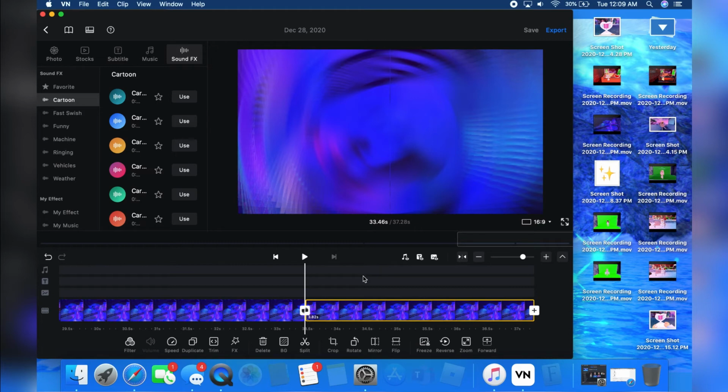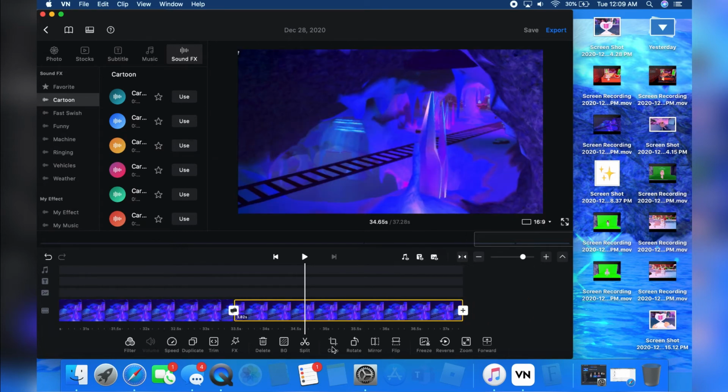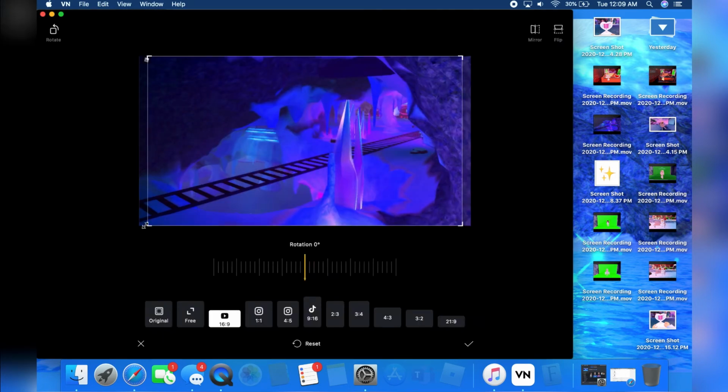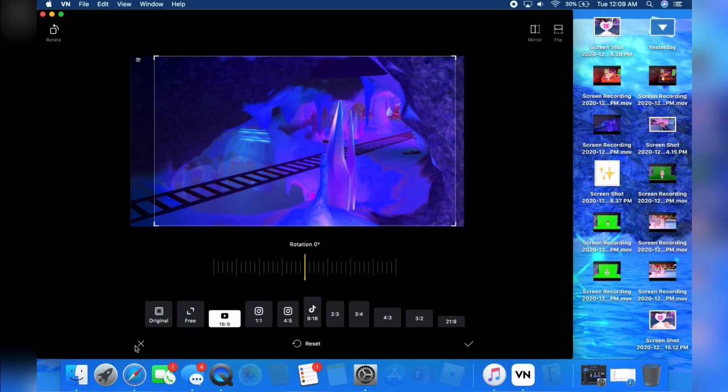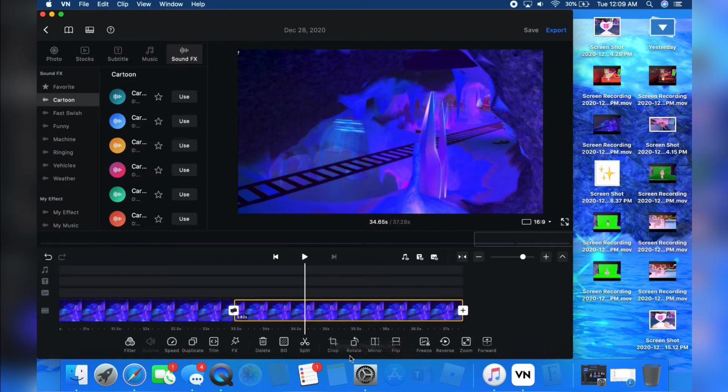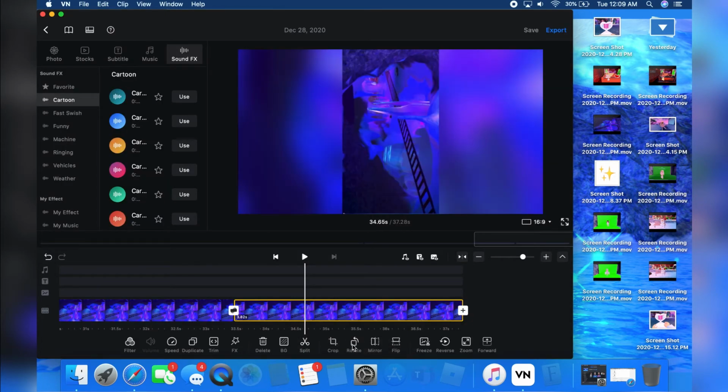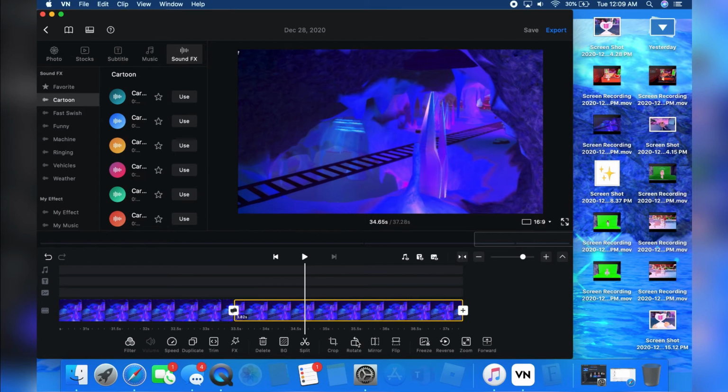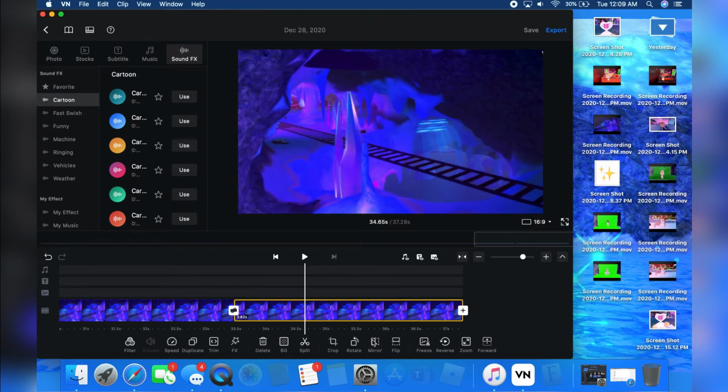Anyway, where were we? Okay, so the next button is crop, which basically you can just crop your screen, and that's pretty simple. The next one is rotate, which is also pretty simple. You just rotate, and you can rotate it back. Okay, and then the next one is mirror, where you can just turn the screen around if you would prefer it that way.